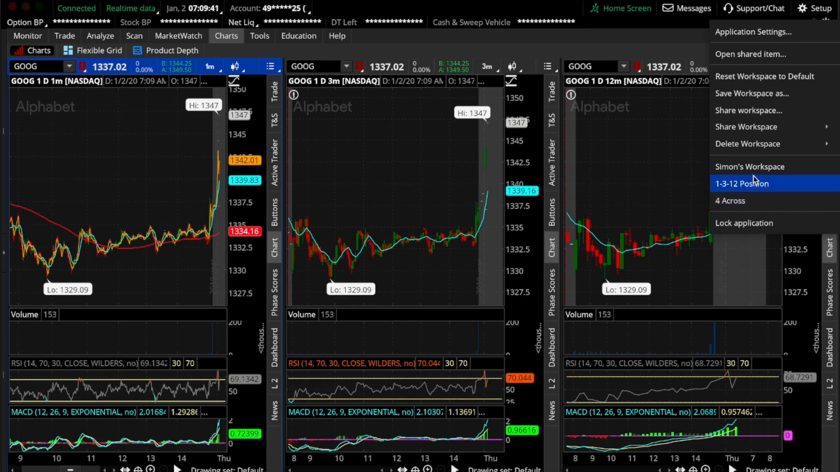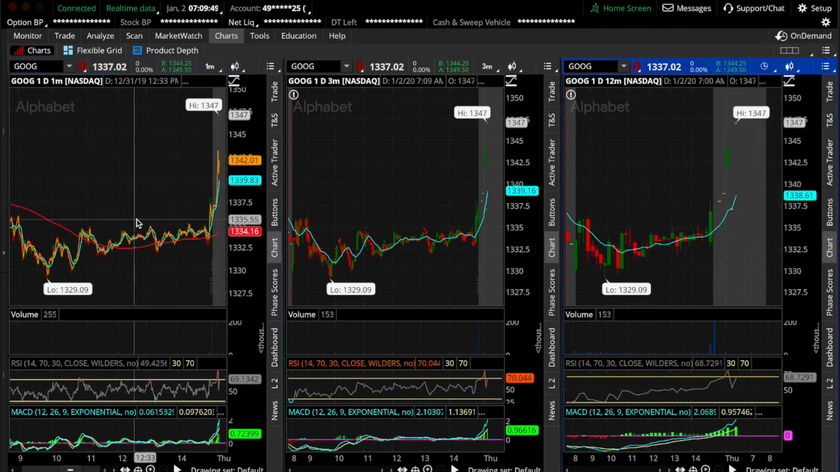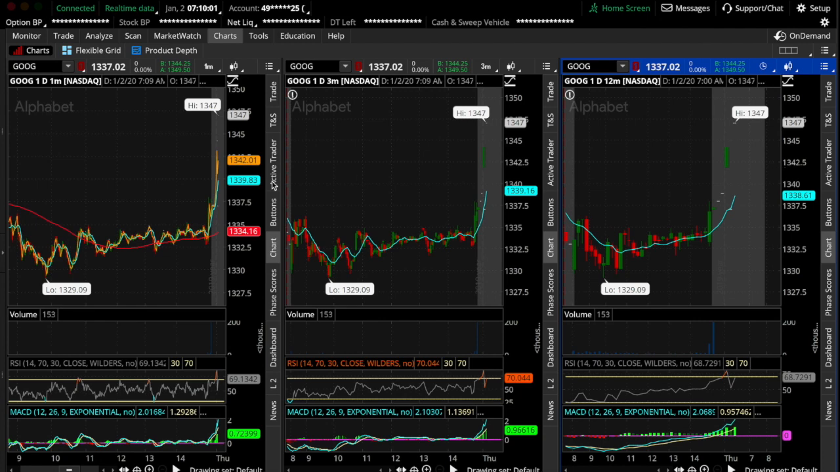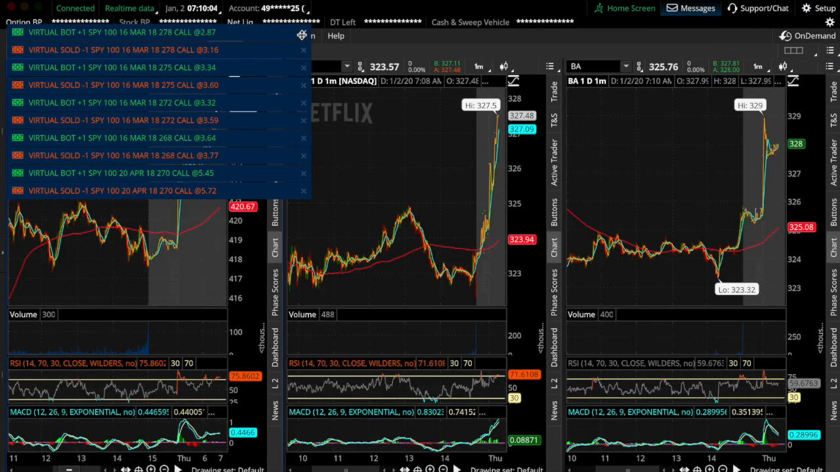I have a few different ones set up, and on my other laptop I probably have more set up because it's a bigger screen, so I have more options. But hopefully that helps you. It makes it more efficient and faster, and you're not fumbling about having to change each one of these. And once you're done and you exit the position, all you have to do is go back to your original one.